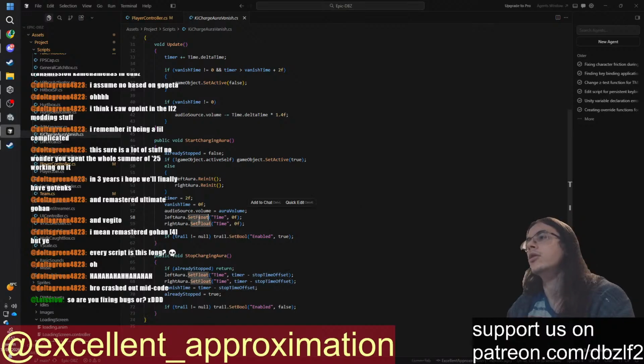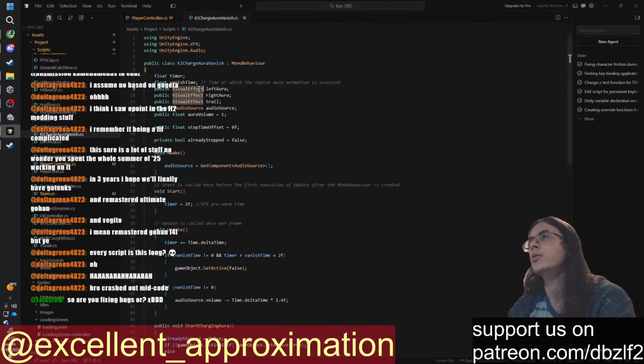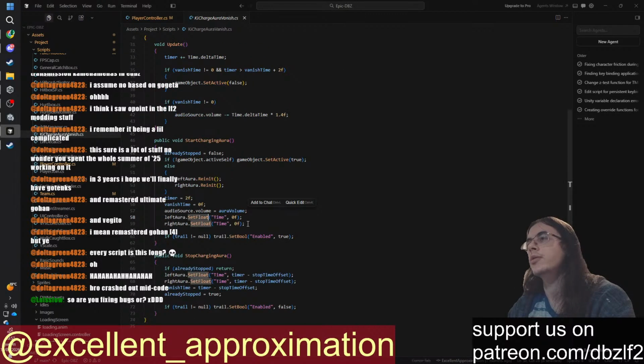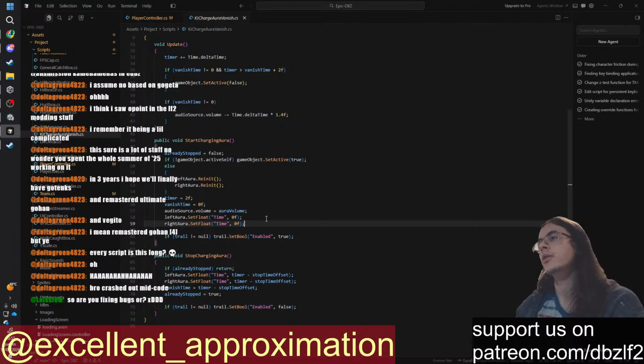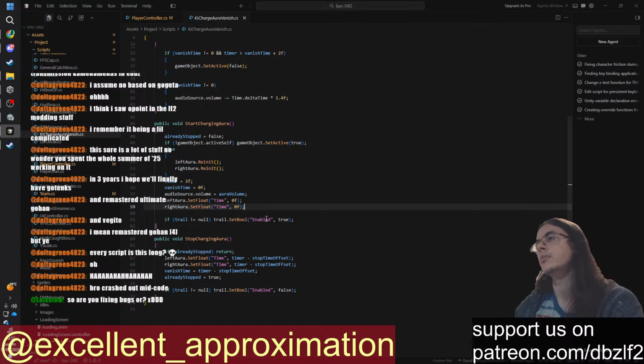I don't know, this uses some functions from the visual effect, but I don't remember what they do. Well, it's actually just setting a parameter from the visual effect, from the VFX graph. So this sets time to 0, and I guess then the graph does something depending on the time. Yeah, probably there's a fade in and a fade out depending on the time.